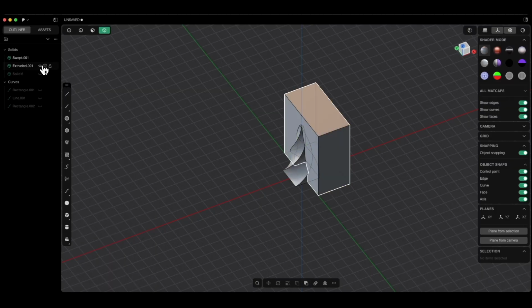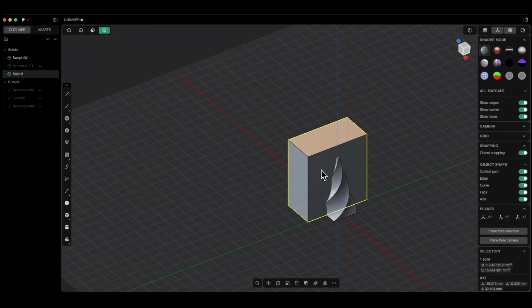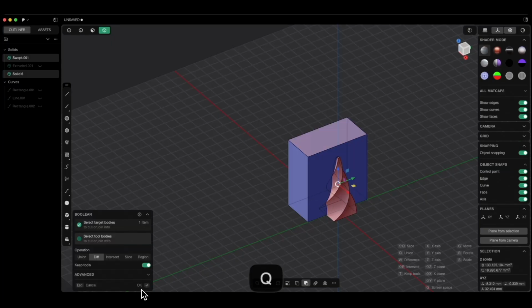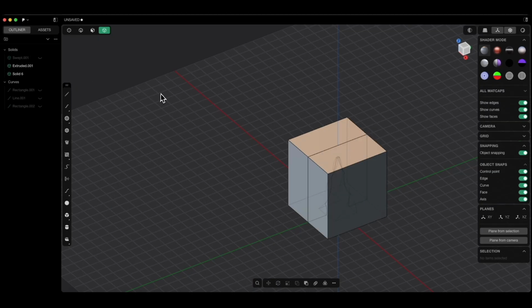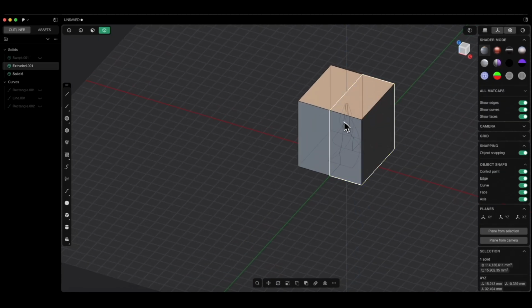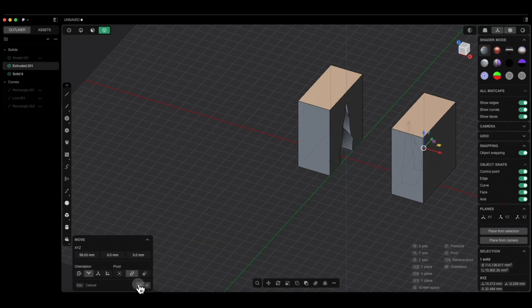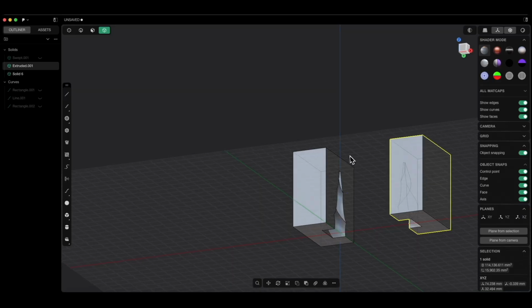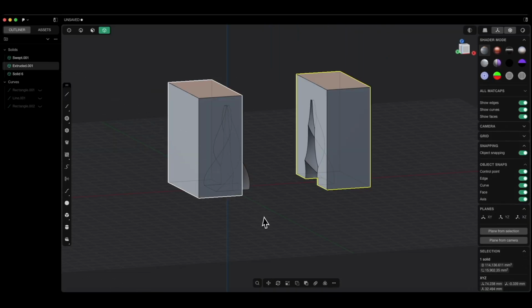And now hide this solid, turn on the visibility of the other block, and as before, select the block, select the solid, press Q and click OK. Now I hide this solid, turn on the visibility of the second block, select this block, press G and move this solid along the x-axis by any value. And in this way we created something like this. And as you can see, with literally 10 clicks we created such a project.